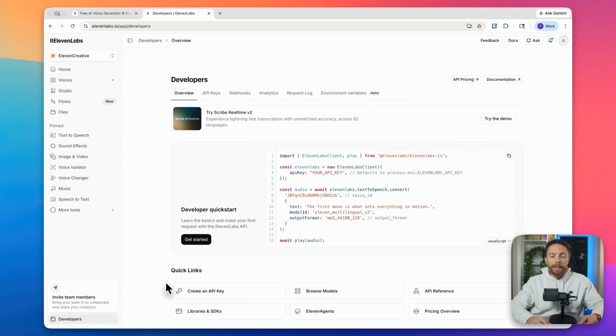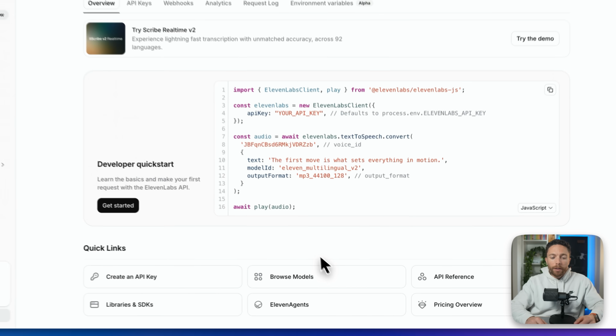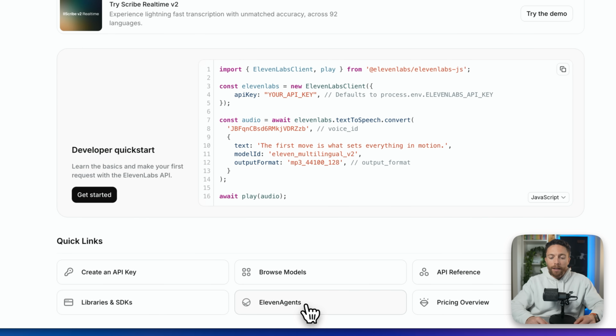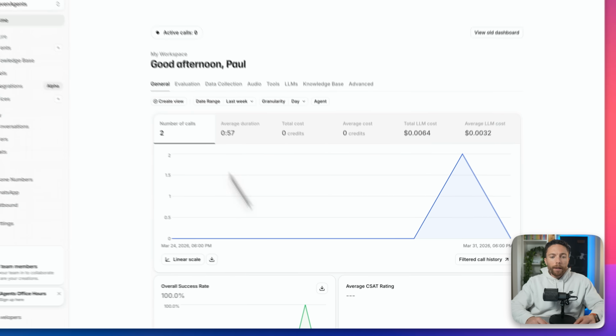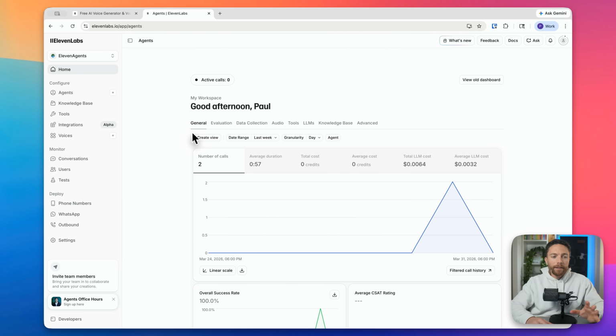Now, don't feel intimidated by this. Even if you're not a developer, you're still going to be able to take advantage of ElevenLabs Agents, which is what I showed you at the start of the video. So to do that, click right here where it says ElevenLabs Agents under quick links. And this is where we can get everything set up.